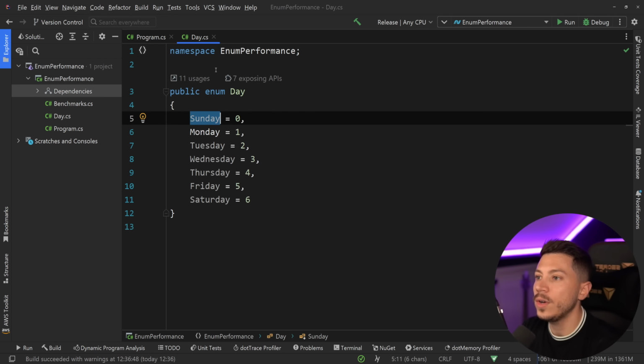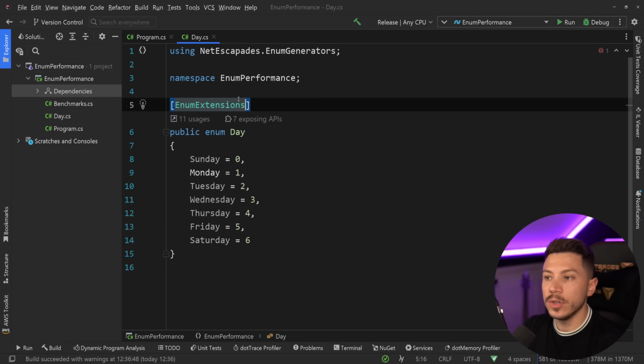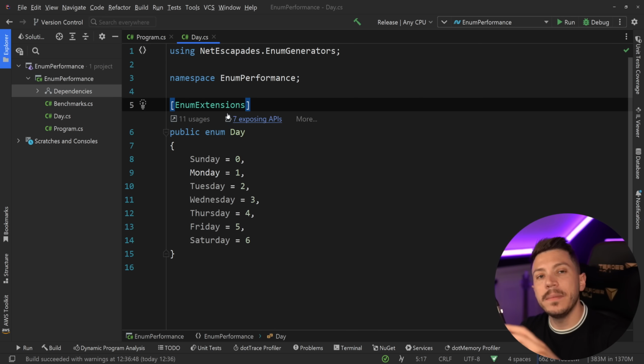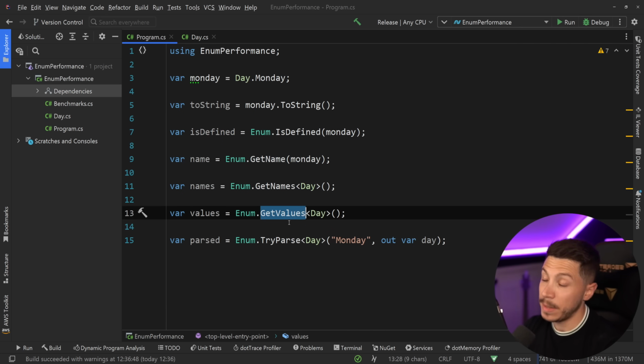It allows you to go to your enum and add an EnumExtensions attribute. And what that does behind the scenes is it actually makes a source generator kick in, which will build a bunch of different methods that are basically faster versions of all of these and more memory efficient versions, because it will just take that enum and try to optimize it.